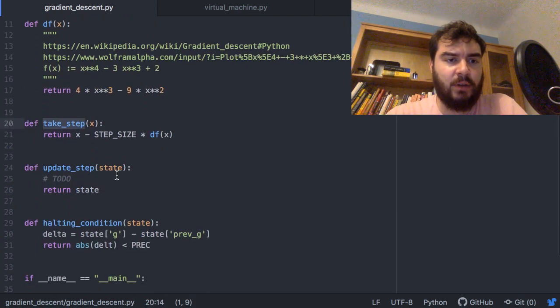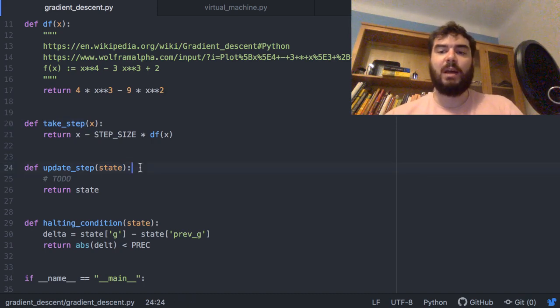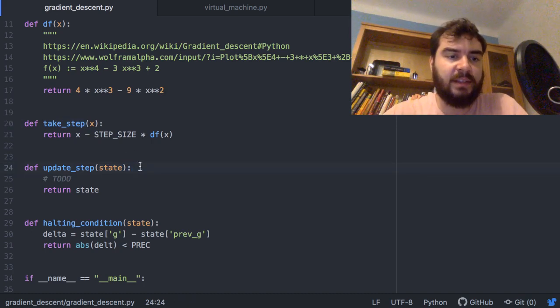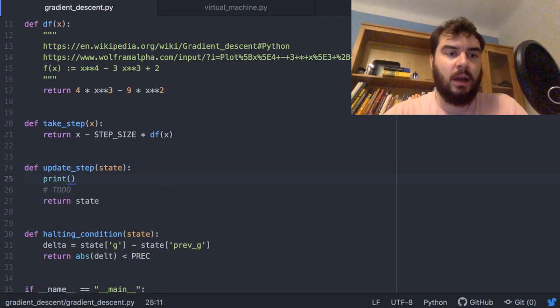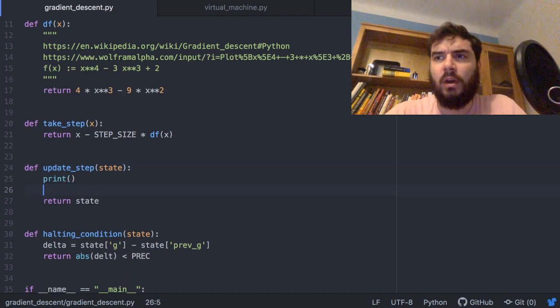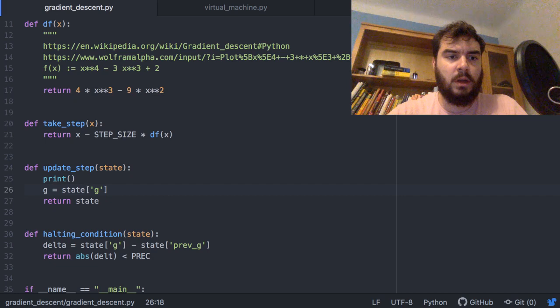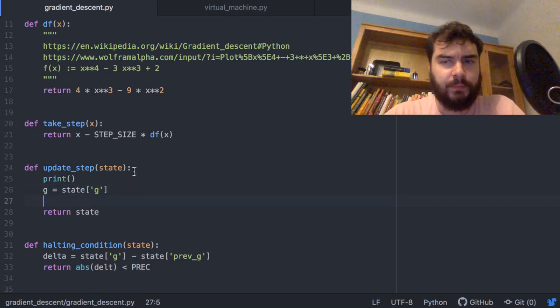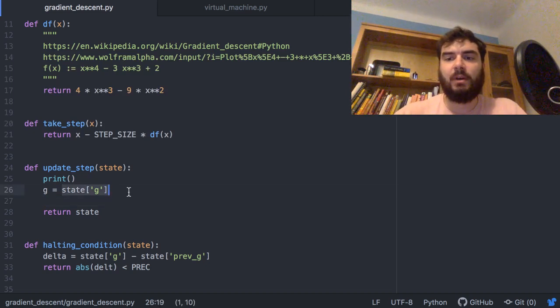And how does it look on the level of the update step? Well, we just have to take this step, and also in this update step I will also print some stuff. So what do we have? We unpack the state as we have it now, and then we save the last step. The current step becomes the previous step, and then we update the current step.